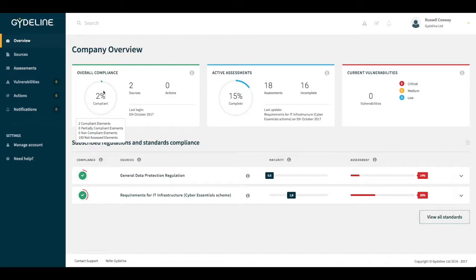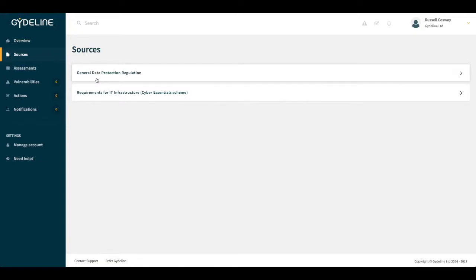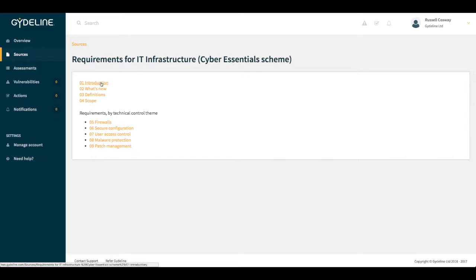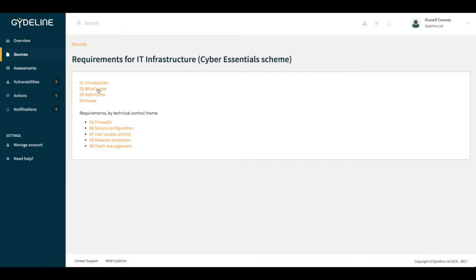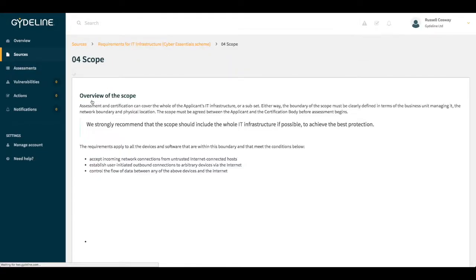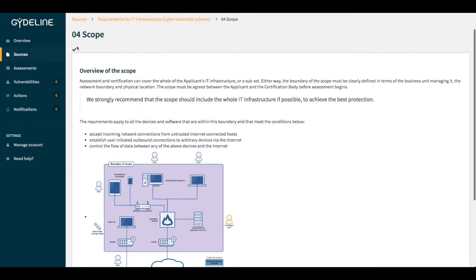So, just to finish off this quick tour, you can also see a Sources option in the sidebar. In here, you can browse a version of source information. Let's click on Cyber Essentials. As a note, this is not a replacement for the official documentation, but is indicative of the information used to build the assessment. It does show as you read whether you're compliant with what you're looking at with either a tick or a cross.